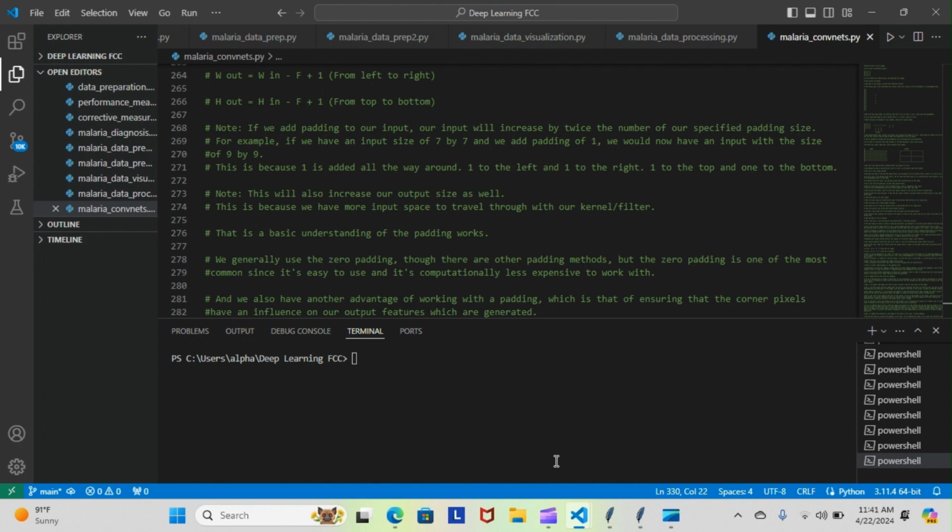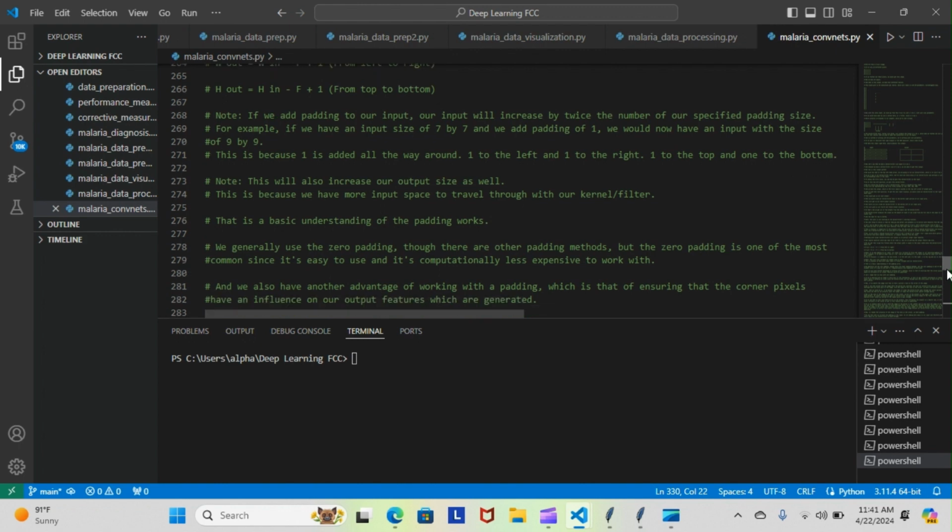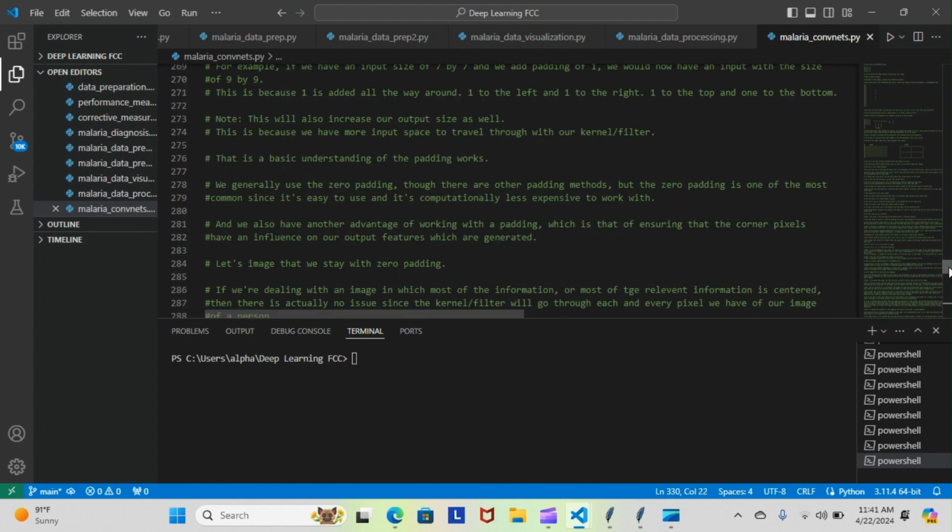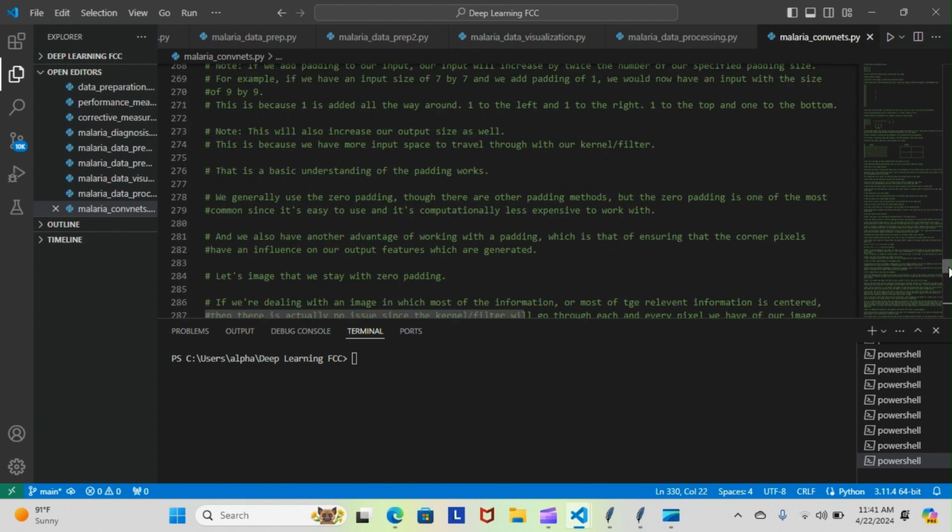And if you do the math, if you add 1 to the left and 1 to the right, that'll give us a 9 by 9 instead of 7 by 7. If you have 1 to the top, 1 to the bottom, that would give us a 9 by 9 instead of a 7 by 7. Note, this will also increase our output size as well. This is because we have more input space to travel through with our kernel/filter. Now that is a basic understanding of how padding works.